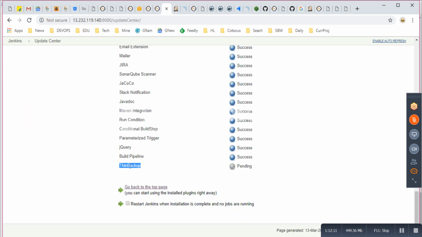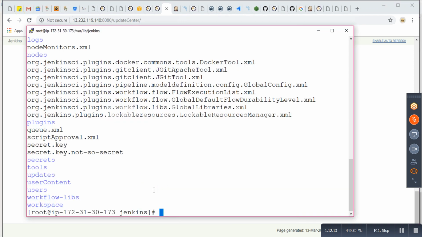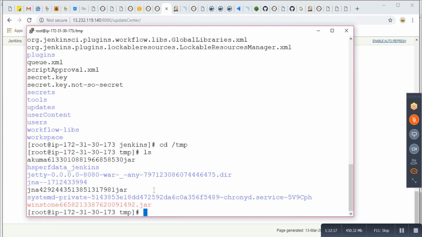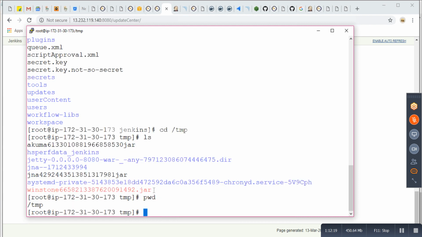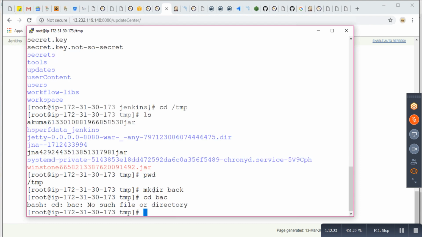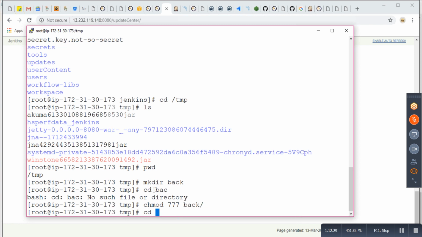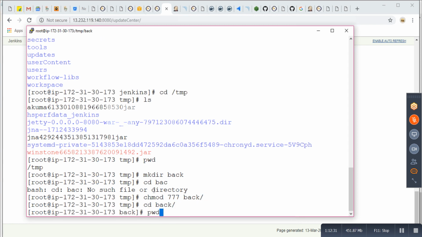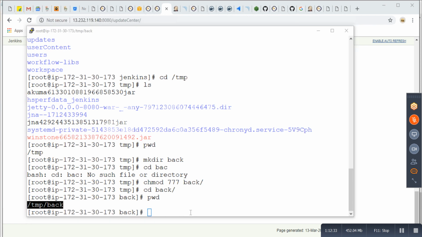In the TMP directory: mkdir back, cd back, chmod 777. This directory is where I'm going to take a backup. Normally you should take a backup on a different machine, but I'm taking it on the same machine because you can mount it and get it this way.